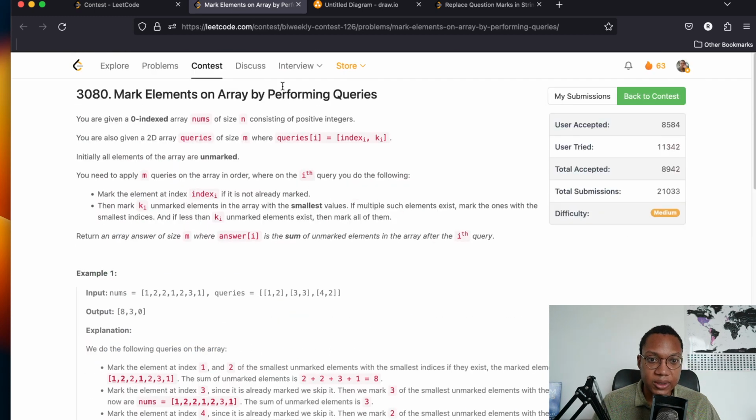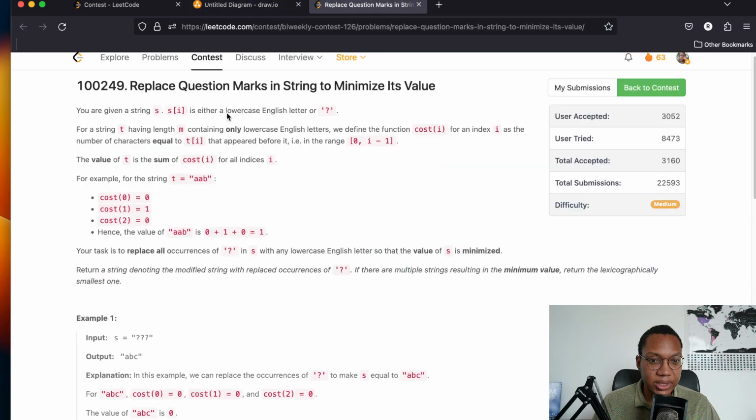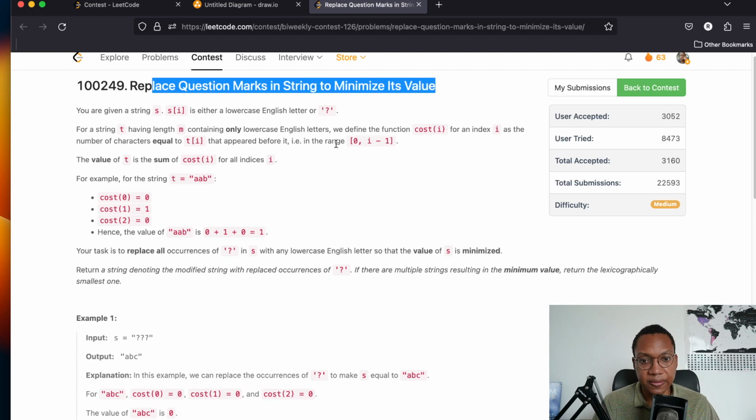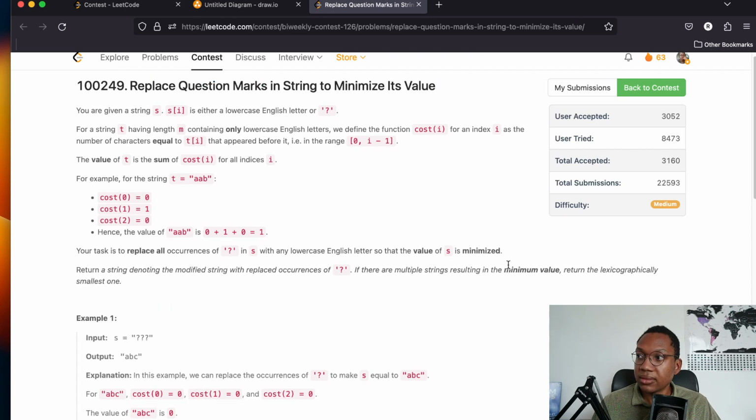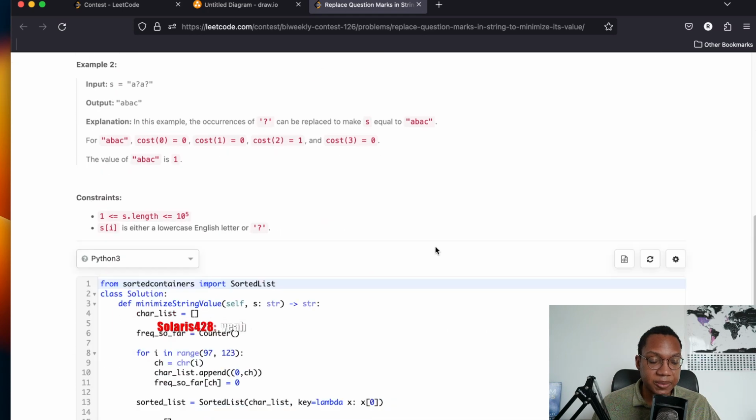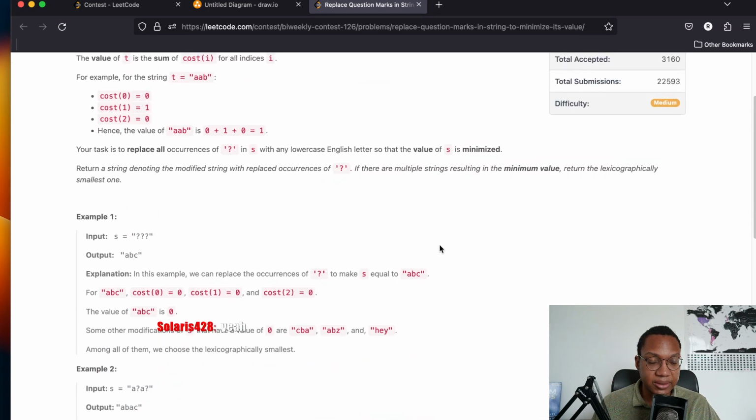So that's my solution for this one. And then for this final one, replace question marks to minimize its value. It's kind of the same algorithm you did. Yeah, I haven't seen deque sorted. I'm not sure what that does. Like it's a deque, but you have everything sorted, I guess. You have all the indices sorted, so then you could just pop left. But I just did it based on the indices, so I didn't even sort them.